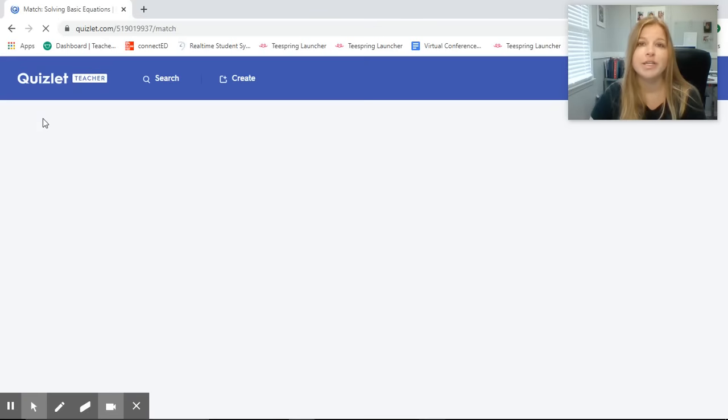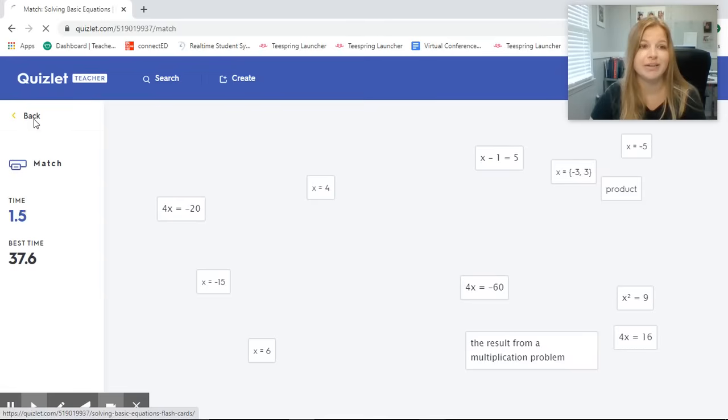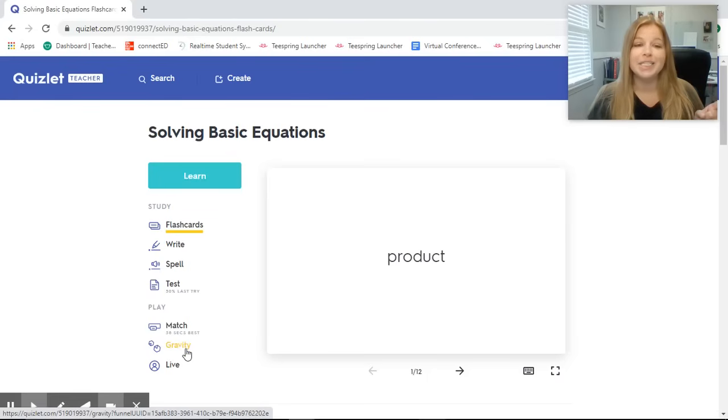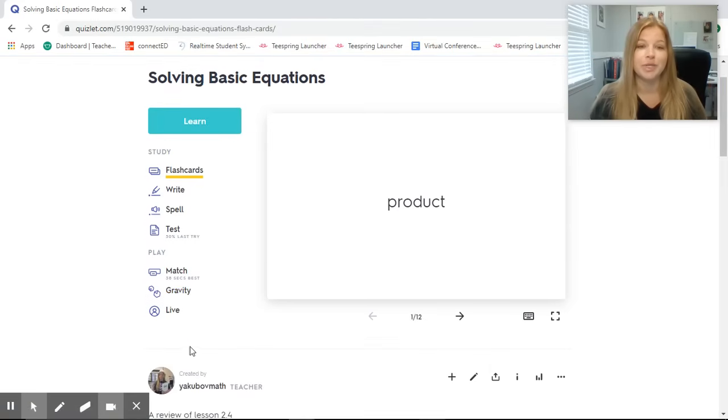All right, so you've seen a bunch of the options for definitely learning this. Another game option is Gravity, where students have to be able to type in the answer before the asteroid hits, and you can adjust the speed levels and everything like that, which is also pretty cool.